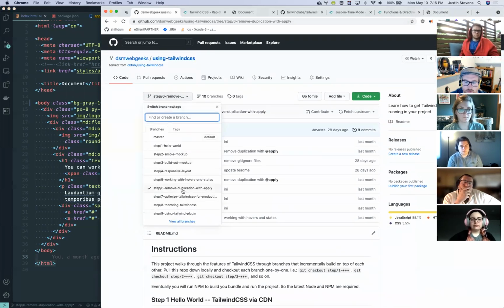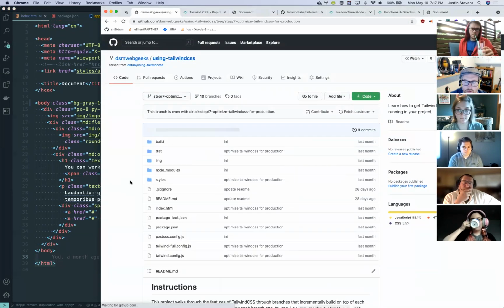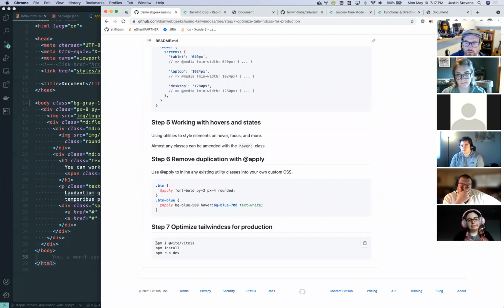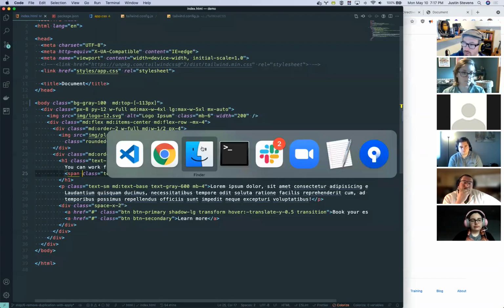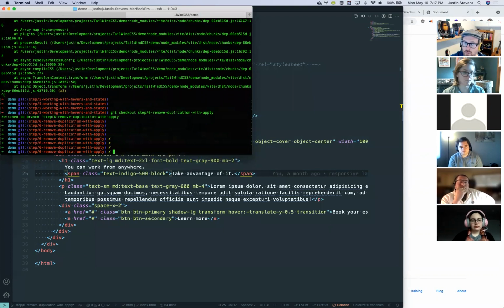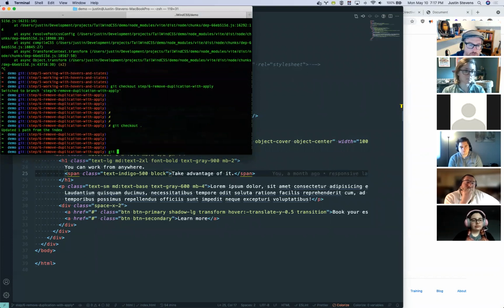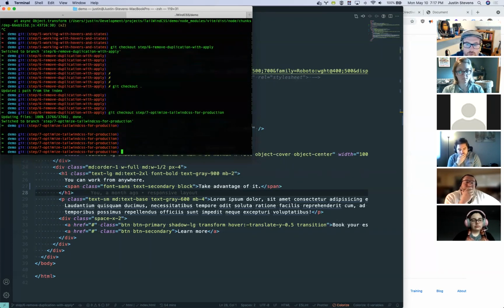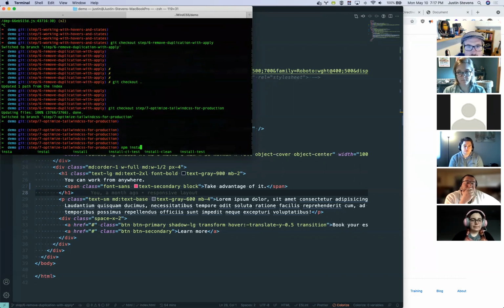Let me switch to, okay, so now I'm going to go to optimizing Tailwind for production. So I got to go to this. Check it out. Okay, so now npm install, switch projects again.